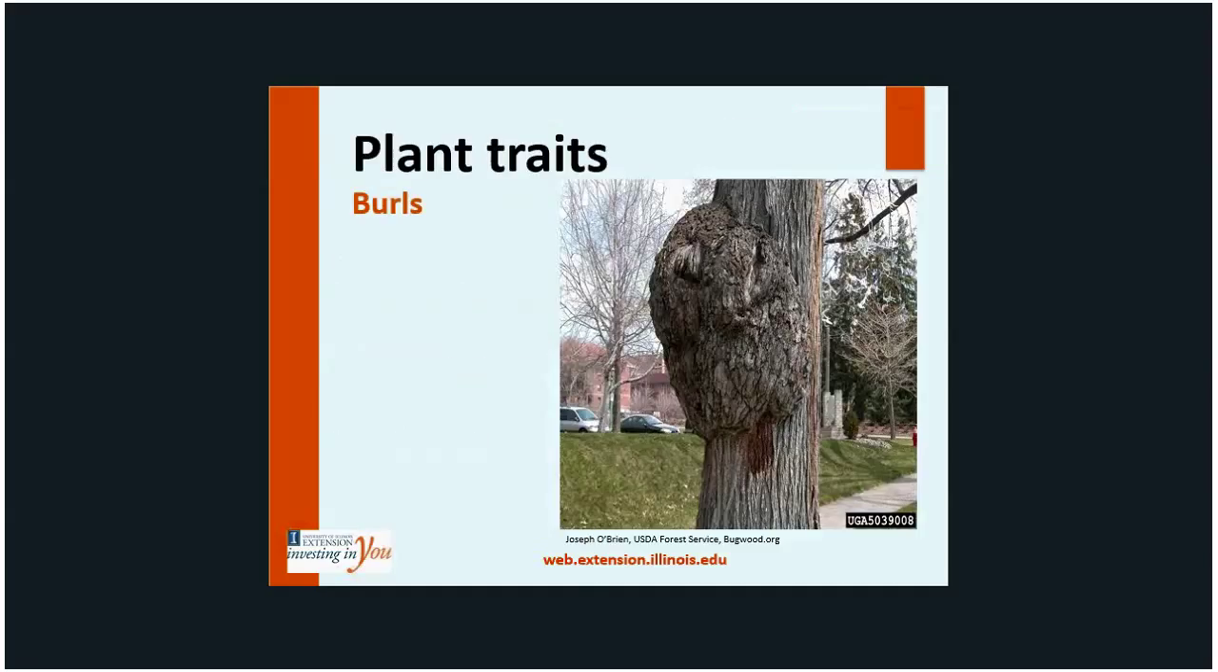And then the last slide I have, or the one that people ask me quite frequently about, is plant burls. Burls are different than galls. Galls are typically caused by insects or diseases, but burls are not usually caused by an infectious agent. The cause of them is truly not known, but what actually happens is you have this abnormal growth. It's a proliferation of buds.